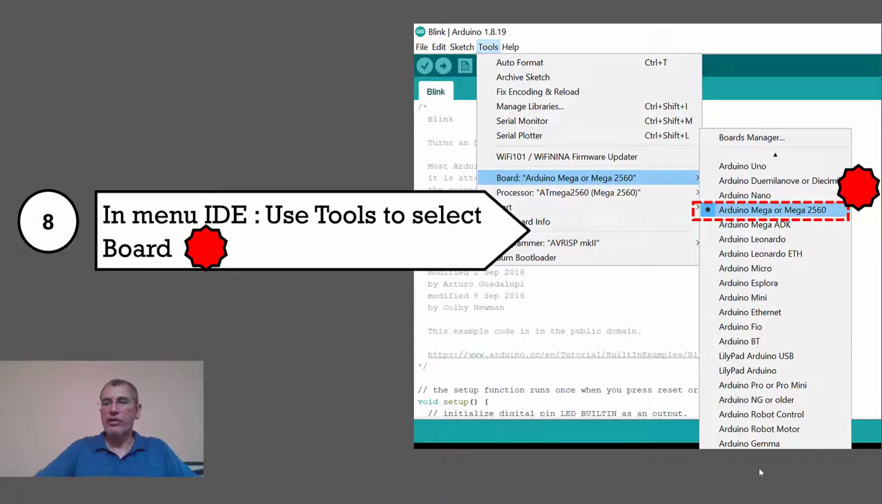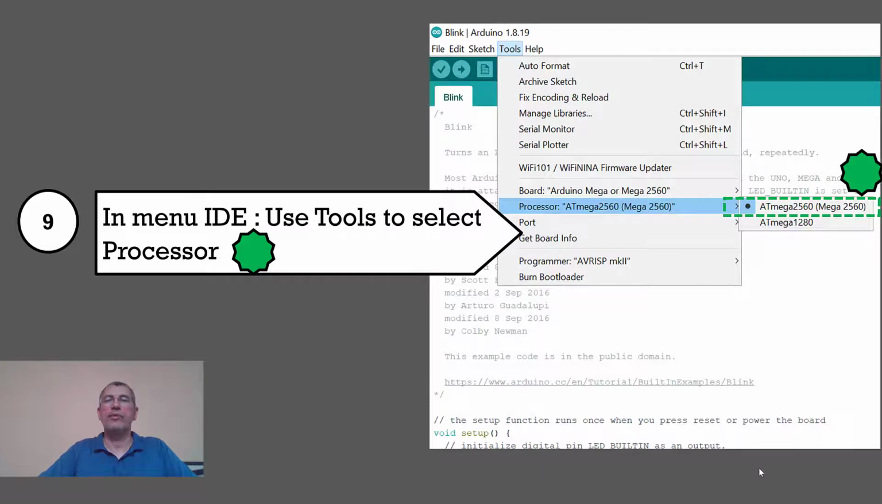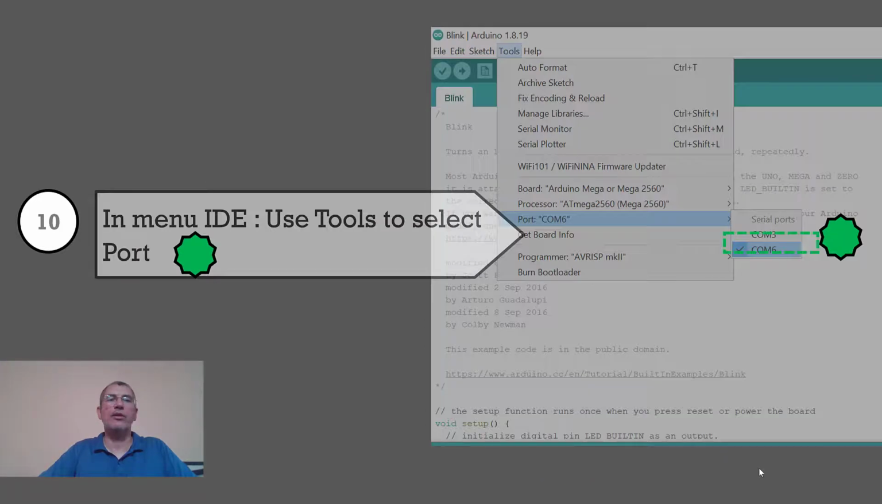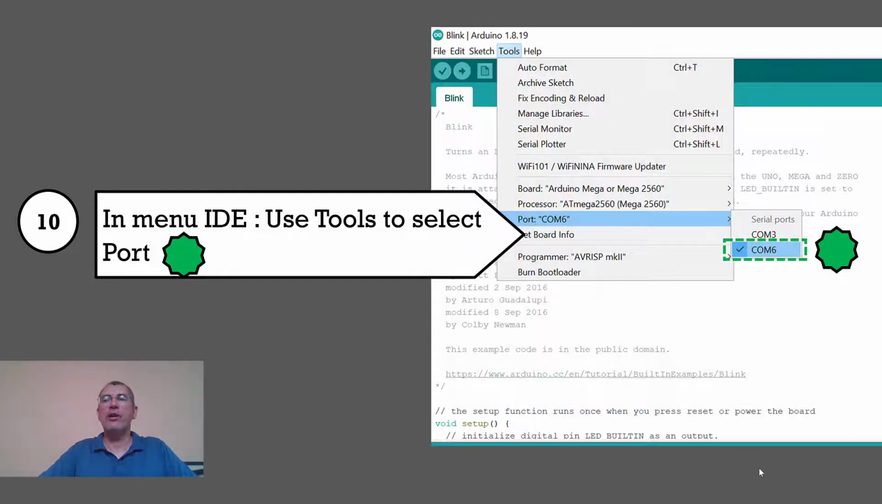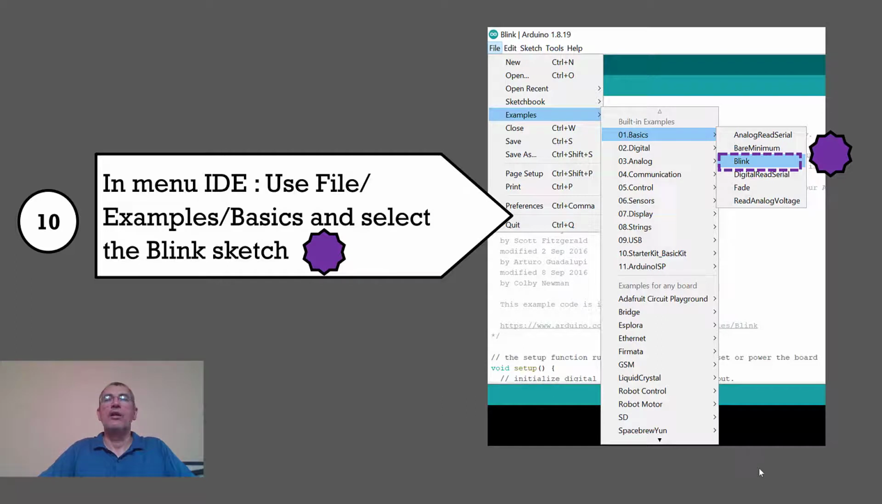So we did all this stuff, should be good. We selected the processor, we selected the COM. This is the slide from before. I connected other devices, so I had two choices. Earlier my Arduino was selected on COM6, but now it's COM3. So just make sure that you select the right one.